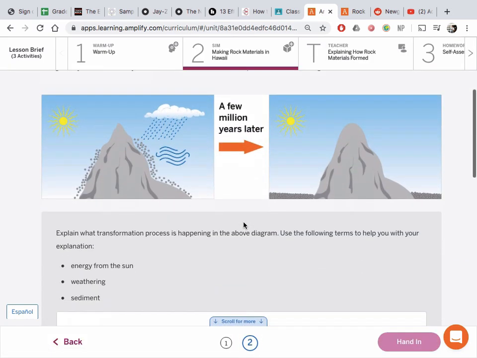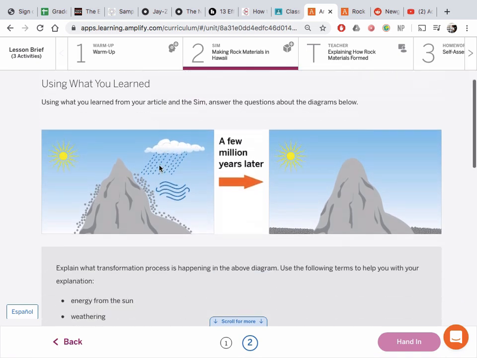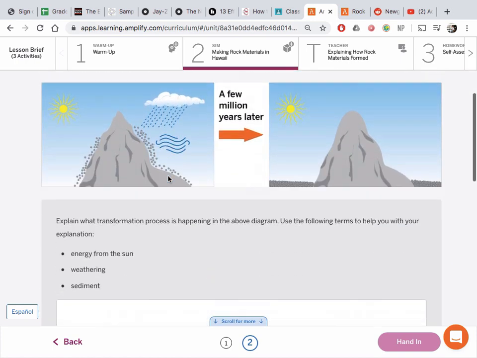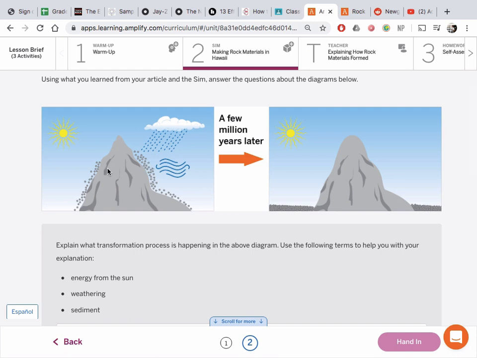Part 2. Okay. Explain what transformation process is happening in the above diagram. Use the following terms to help you with your explanation. So we have clouds and wind and sun breaking little pieces off of this mountain or volcano, maybe, whatever it is. So clearly this is weathering happening because of the rain and the wind, which is originally coming from the sun.